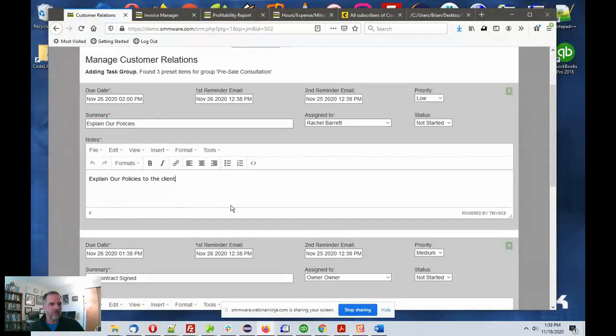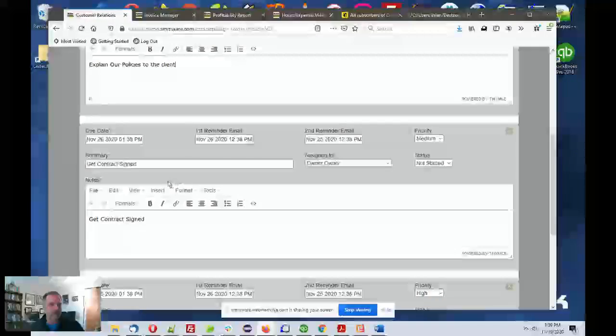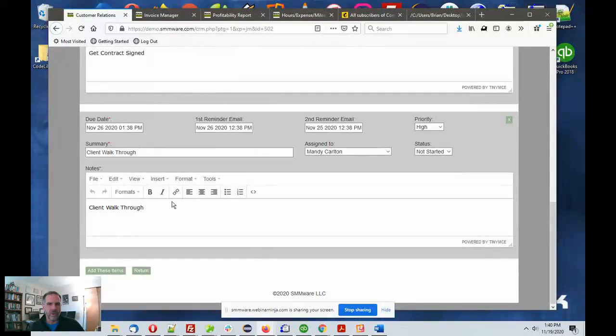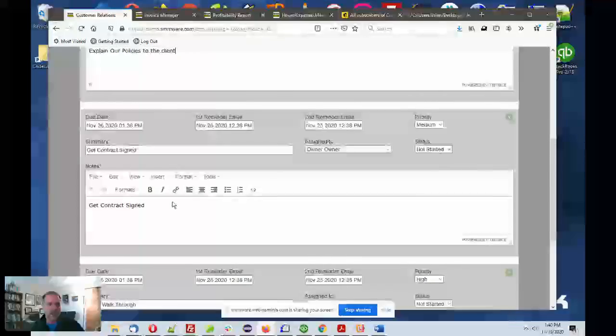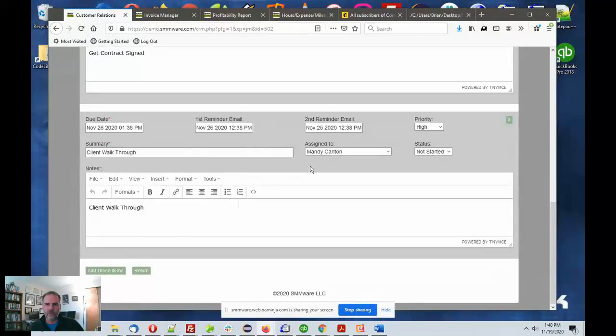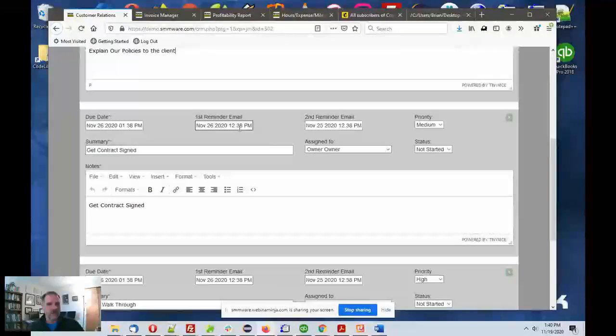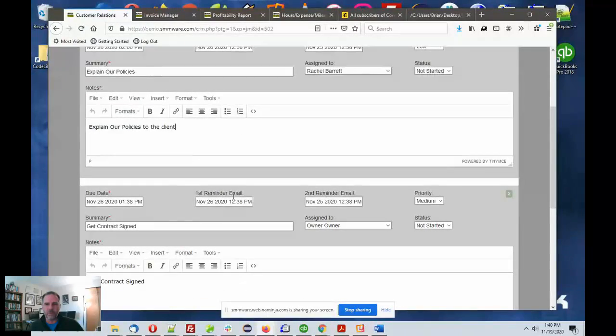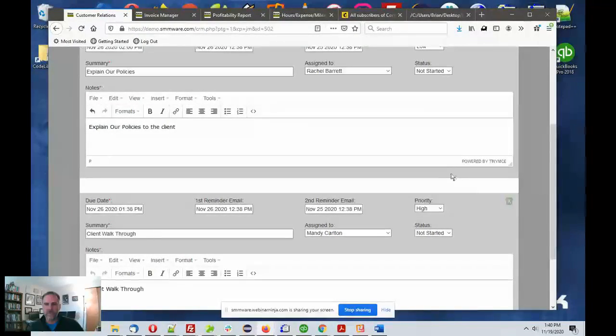And again, this is the first task. Here's the second task in the group, third task. So this way, when we hit add, we're going to be adding all these tasks in one shot. And if we don't need all the tasks that are in this group, we can just hit the X button and get rid of one.